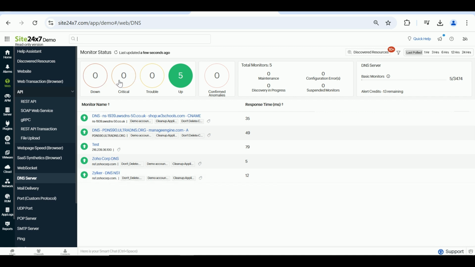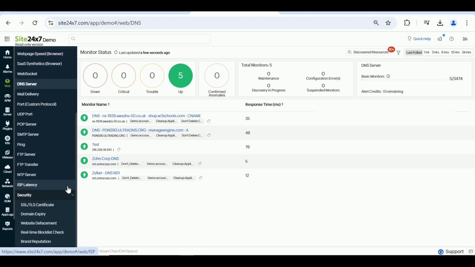So there are no down alerts, no critical alerts, no trouble alerts, and all are good. So this is how we need to ensure the network team monitors the tool in a clean and efficient way, so that we will be able to manage our infra in a good fashion.